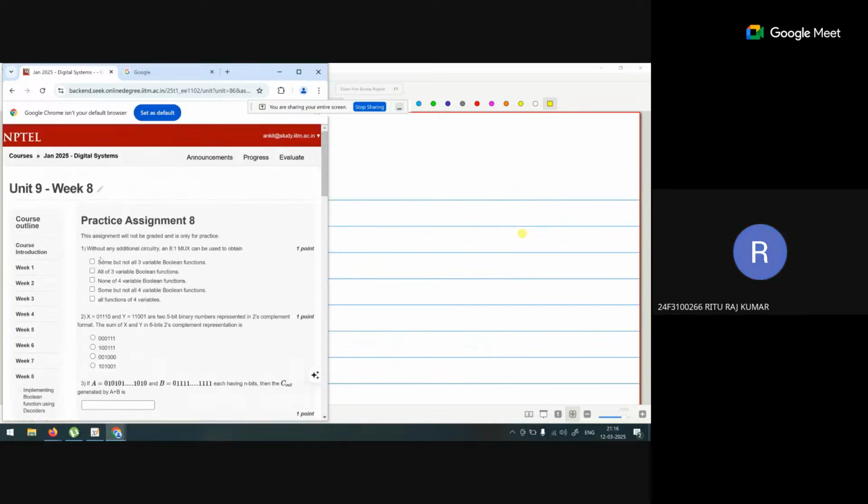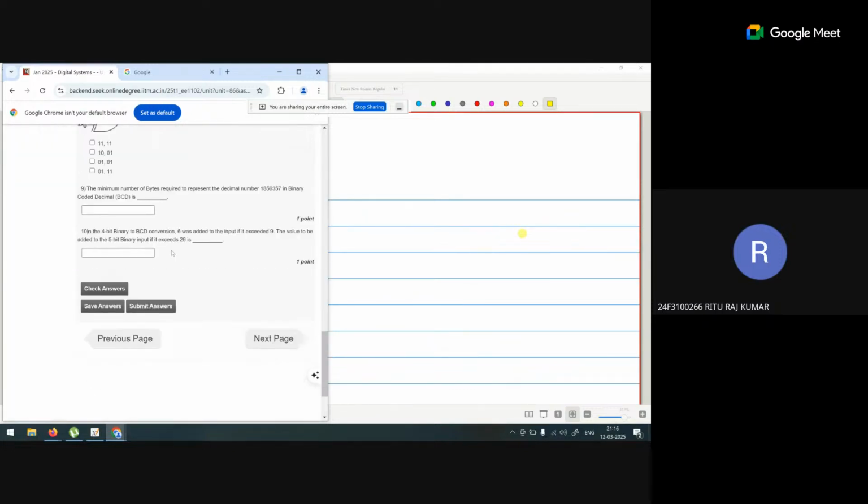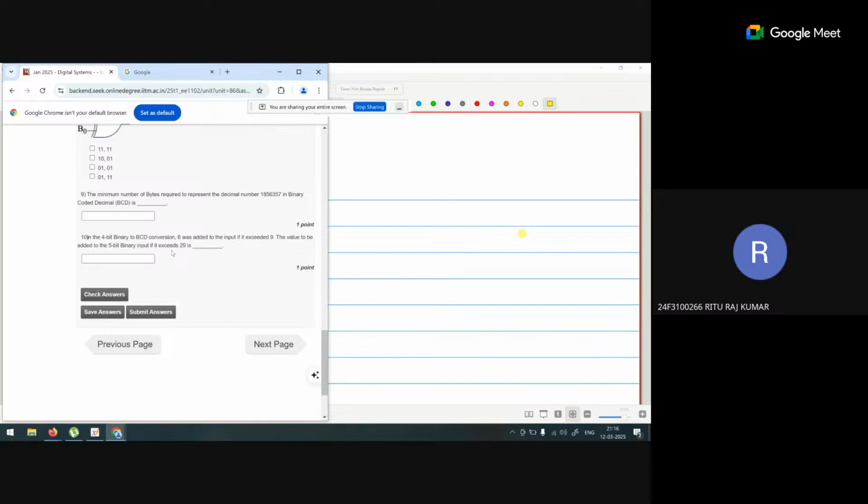Sir, in the practice assignment question number 10 also, we only learned about the concept of 4-bit BCD. Here it is asking about 5-bit BCD. I applied some of my logic, but it's wrong. Every time we are taking 4-bit BCD. If we are talking about 5-bit BCD, what is the meaning of 5-bit BCD? That it will take a two-digit number.